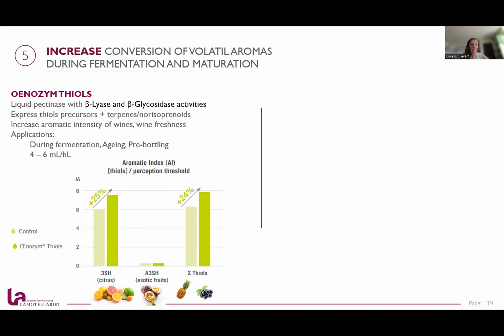Let's say your yeast converted 20% of the volatile thiols. There is still a lot of precursors in your wine that are in the precursor form, that you can't smell, but using this enzyme, you will be able to convert all these precursors into volatile thiols. You can use it during the fermentation or during aging. Some people add it just before bottling, so they are sure all the thiols, the aromas, will be developed and not impacted by oxidation or aging, for example.